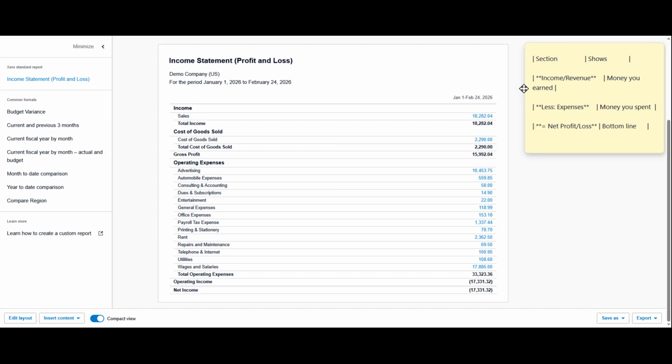At the bottom, you'll see Net Profit or Loss. This is your bottom line. If your income is higher than your expenses, you have a net profit. If your expenses are higher than your income, you have a net loss.